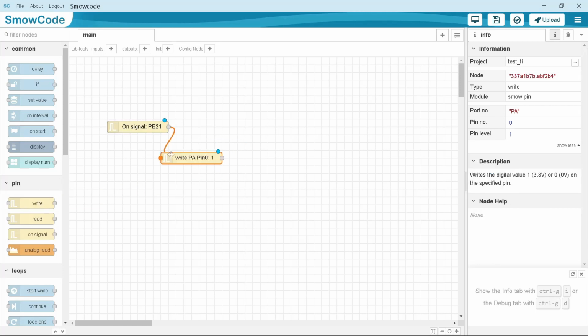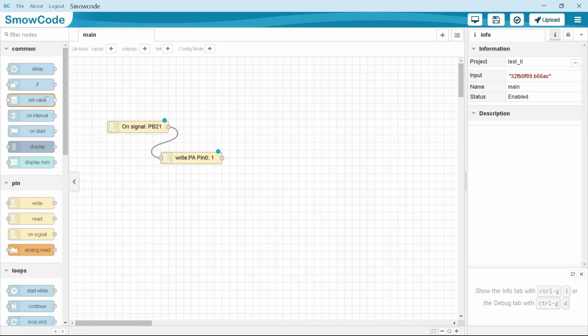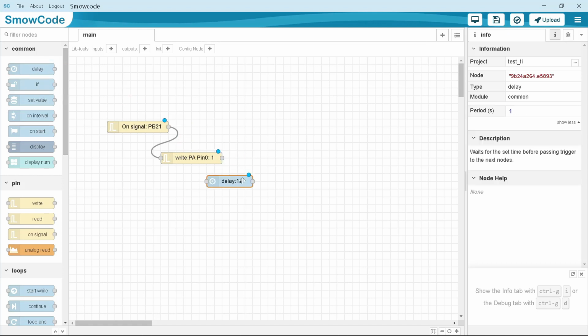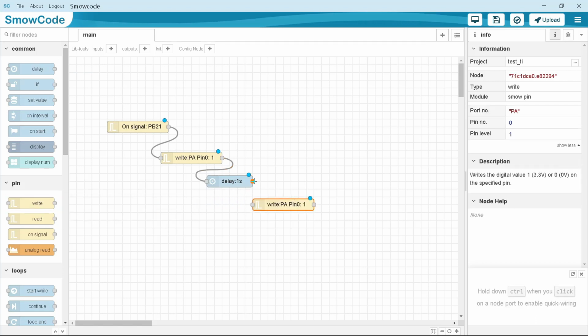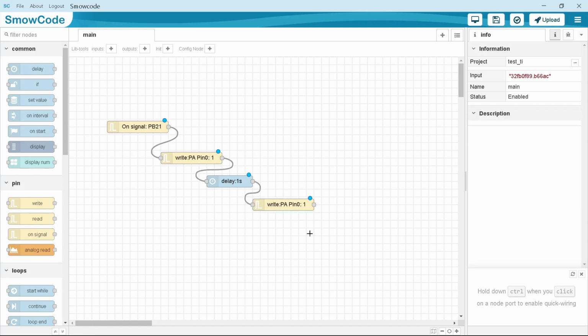Take a pin write node. Connect it to the on signal node. Take a delay node. Connect it to the pin write node. Again, take a pin write node. Connect it to the delay node.